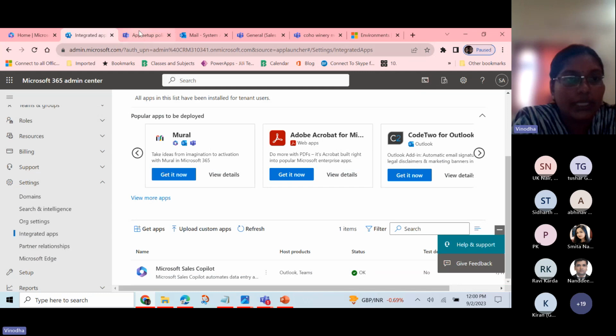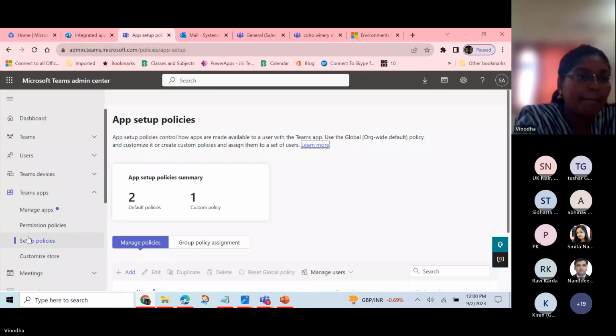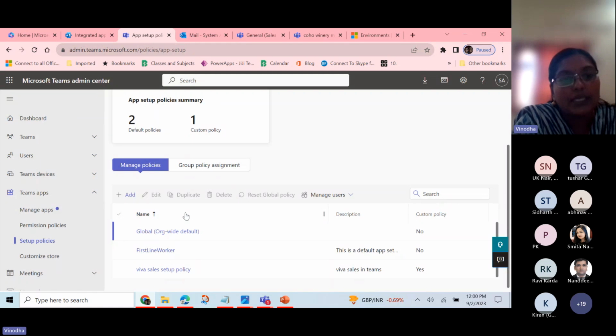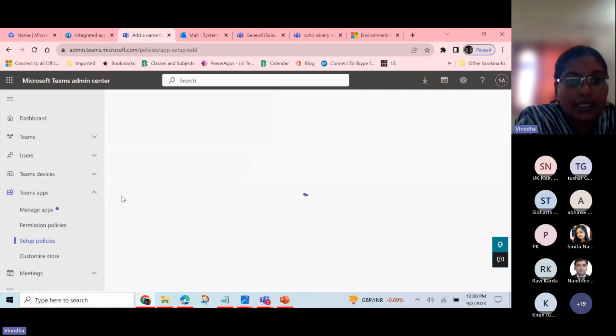For this, go to Teams Admin Center. Here under the Teams tab, you have setup policies, and here you can create an app setup policy to use Sales Copilot. I have already created the Viva Sales setup policy. Now I'm going to show how to create this setup policy.